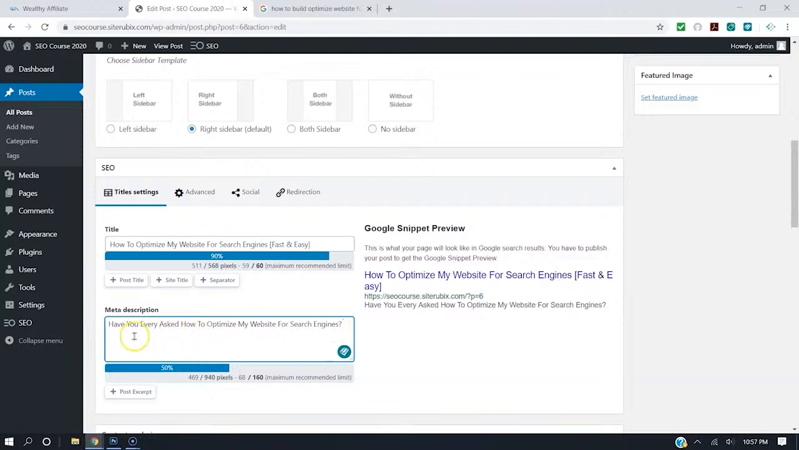Okay, so we're just going to go with, have you ever asked how to optimize my website for search engines? Well, in this blog we will teach you how to do just that.